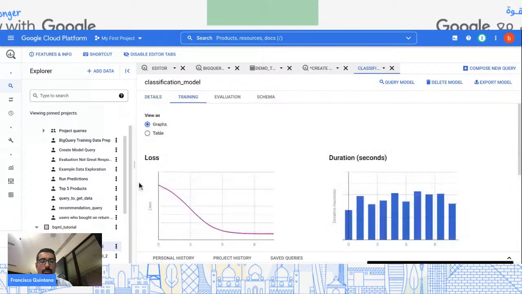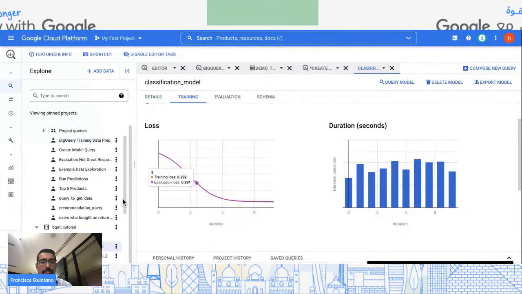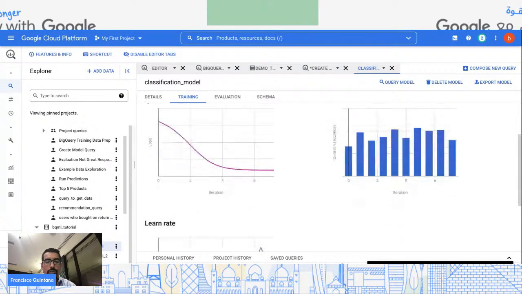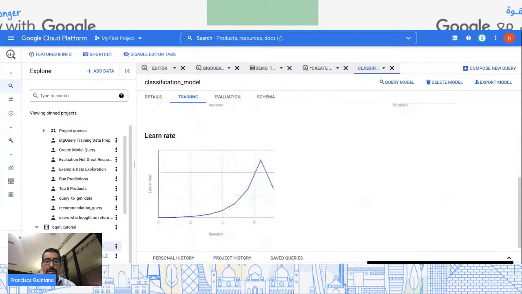If you click on the training option, you can actually see the training loss and evaluation loss pretty much neck and neck. So this is not actually very good. But then you can see at each iteration how long it took for that particular training iteration. So we set a maximum of 20. Doesn't mean it'll use all 20. After it realizes that it's not improving, because we picked early stopping, it will stop right there. You can actually see the learning rate at each iteration as well.